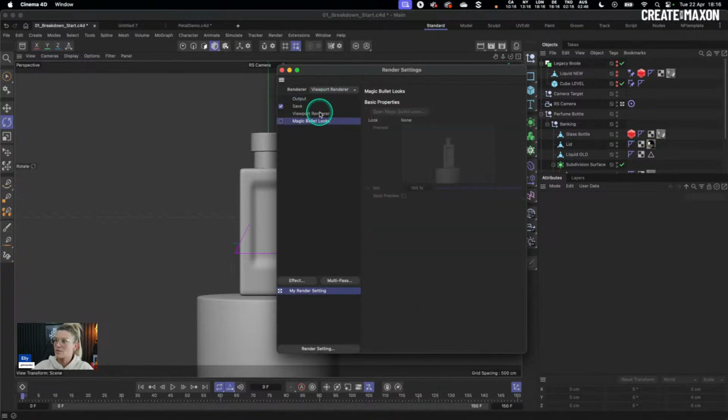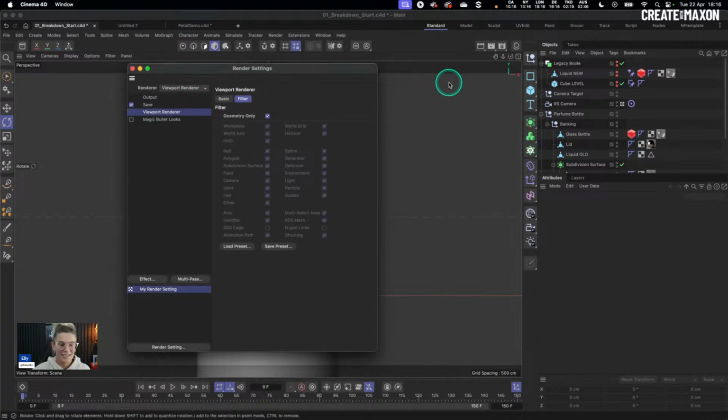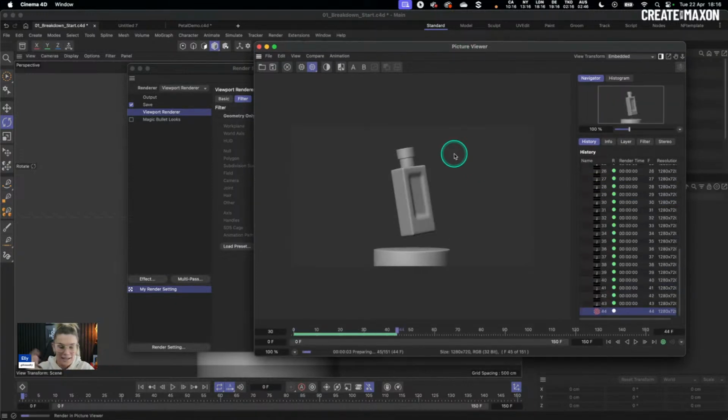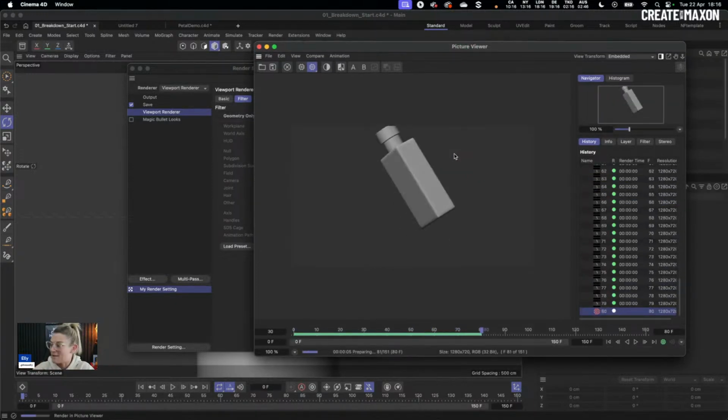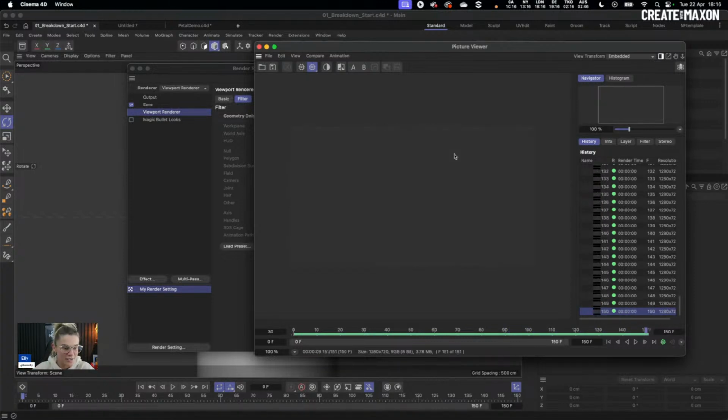So this is going to give me a really, really basic, just viewport render of my animation. But the power is how quick it is. So let's do a quick render. And the reason I'm doing this on stream is to show you how fast this is. And so you can see within a matter of 10 seconds, I have created my animatic.